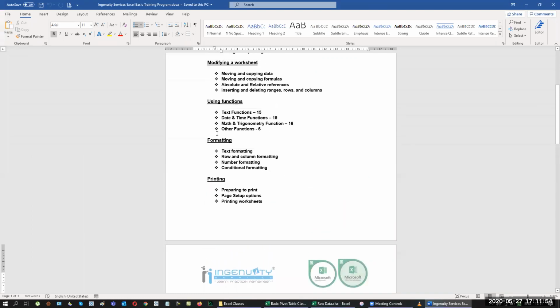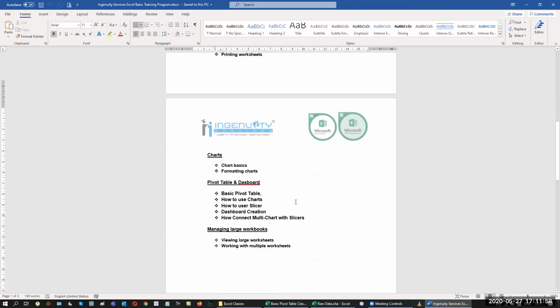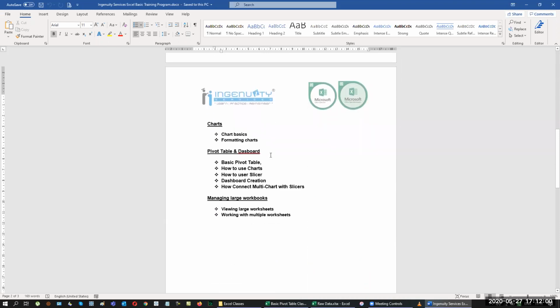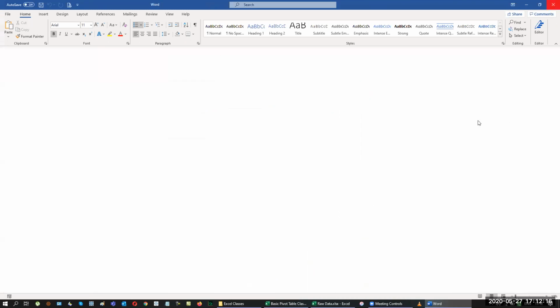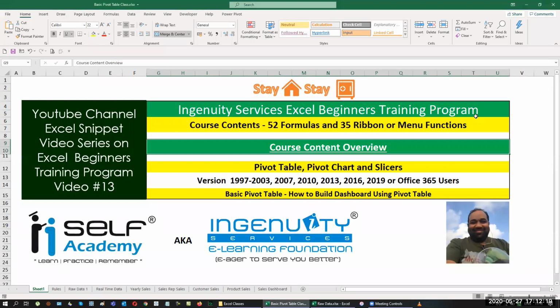I want to touch the formatting. A few formulas are still left. Printing of data, how many charts and how to format a chart, and how to work with managing a large data set. We'll be touching a little bit of Power Pivot and Power Query in our basic beginner series. If you have further doubts, you can ask me. I can give you feedback on it, or I can create a new video on that.